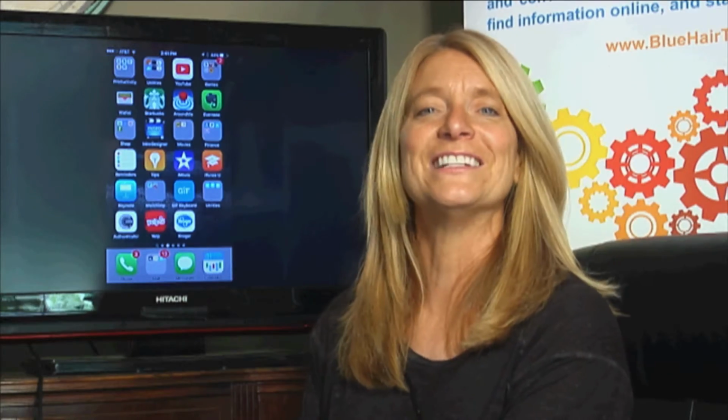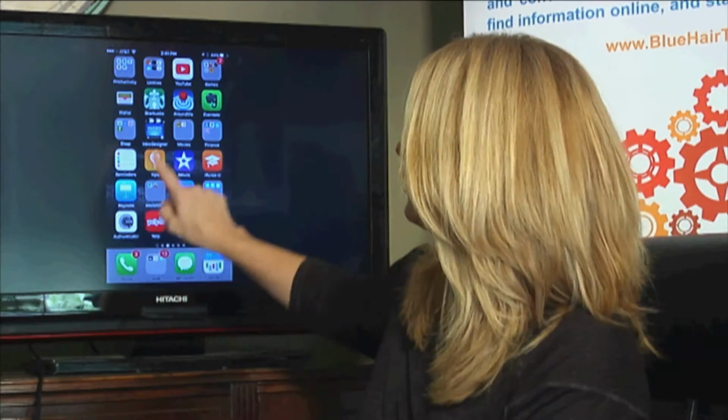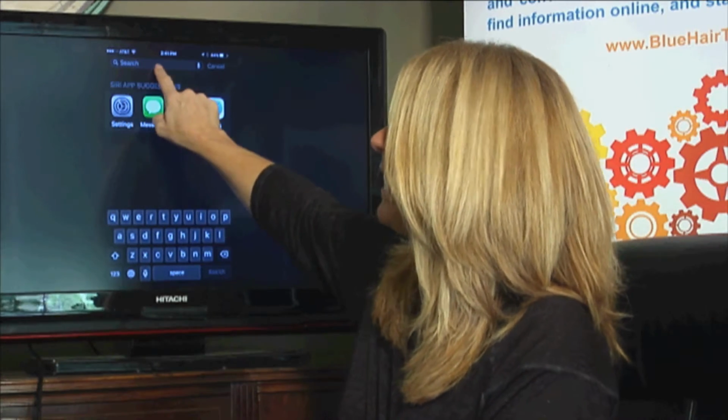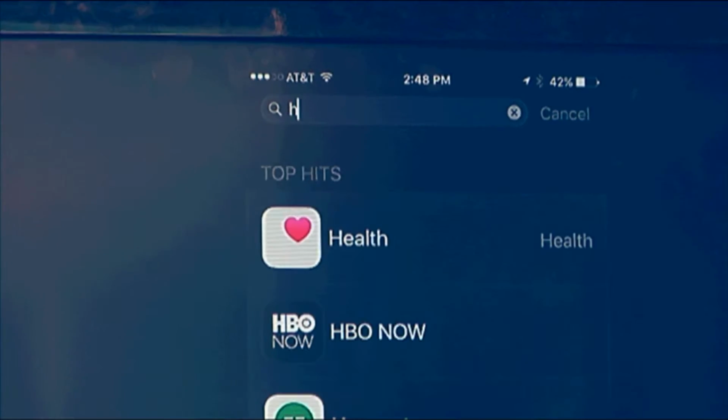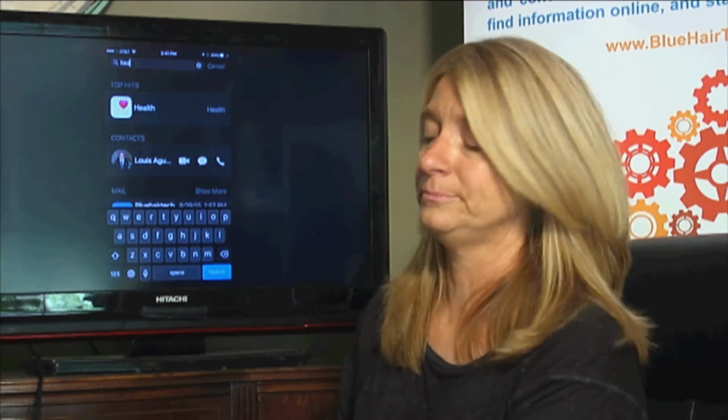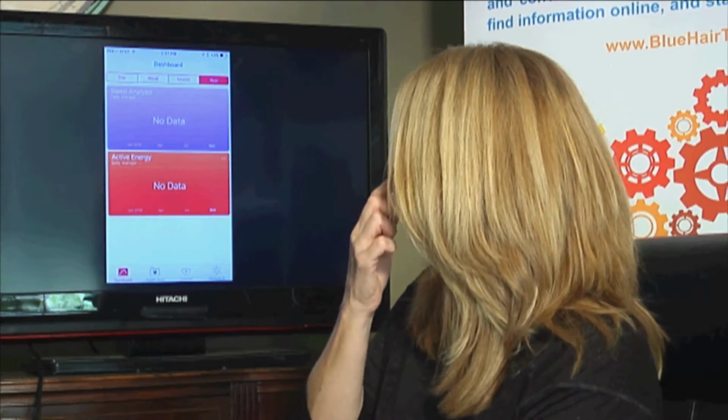So the first thing we're going to do is actually look for the Health app. So again, you're going to swipe back and forth and try to find the Health app, and many of you might not be able to find it. So remember, with your swipe down, just type in Health, H-E-A, and there it comes, right there, your Health app. Many of you, like I said, maybe didn't even know you had it.